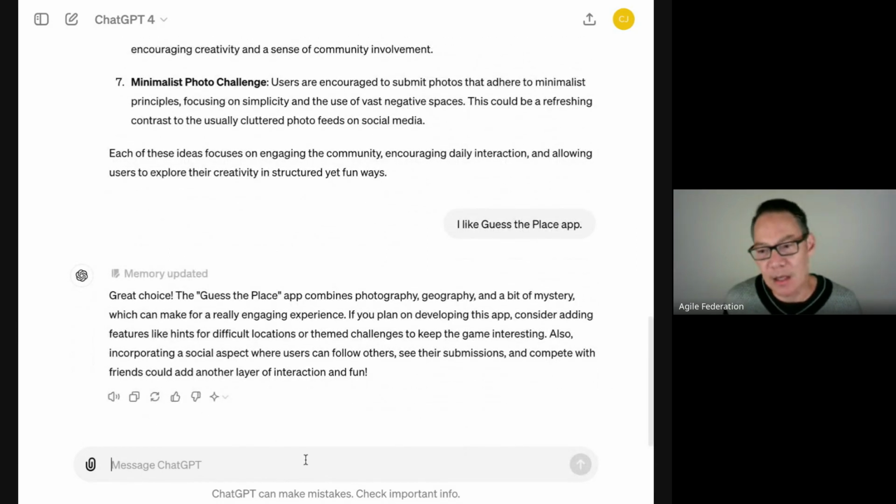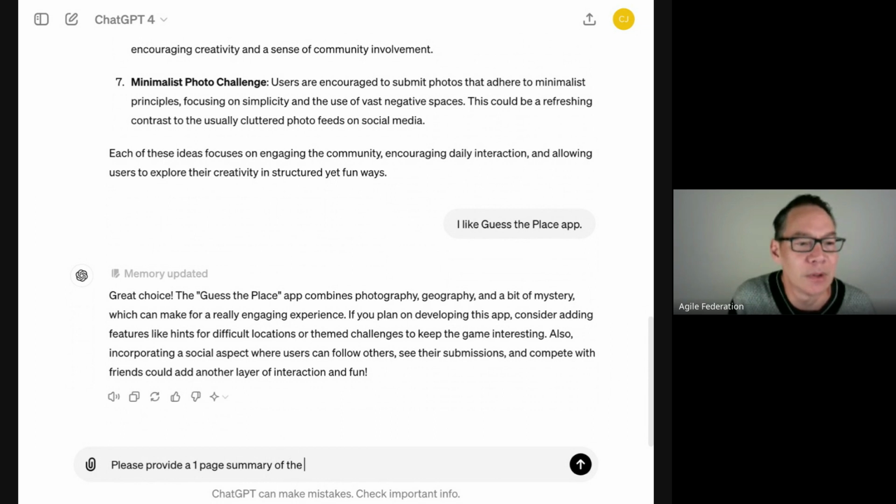And so let's ask ChatGPT to provide a brief description. So please provide, how about a one-page summary of the essential features and functions of the app?